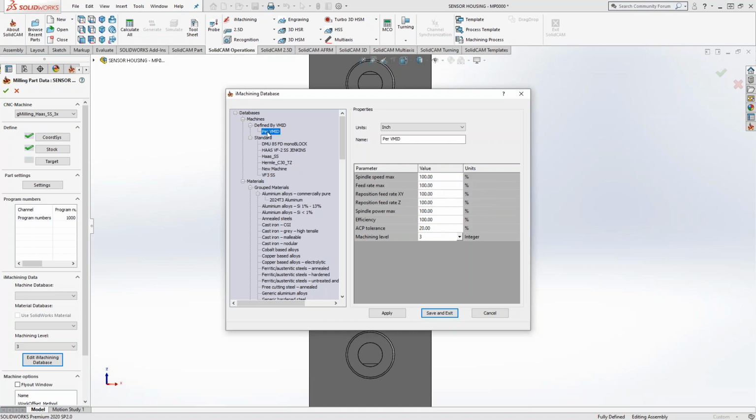You can actually use what's called defined by VMID. And you can see the numbers are completely different here. This is reading right from the VMID file supplied to you by our post team. So rather than looking up your machine and having conflicting numbers, because if you've ever used iMachining before and you get that error that says something like spin too large or feed too large, it's because your iMachining definition is different than the definition from the VMID. VMID is the definition of your machine that you get from the post team. So if those two numbers are not the same, you'll get that error.